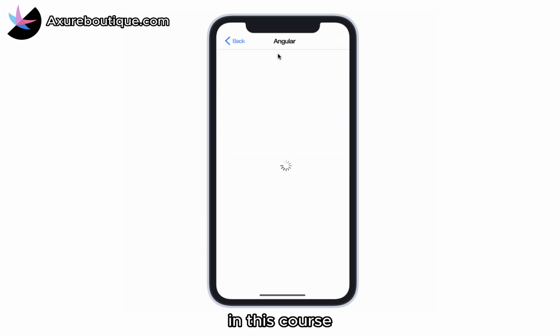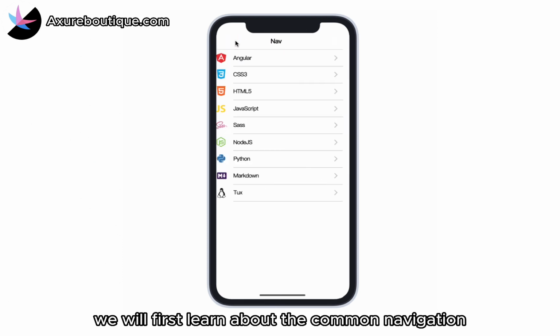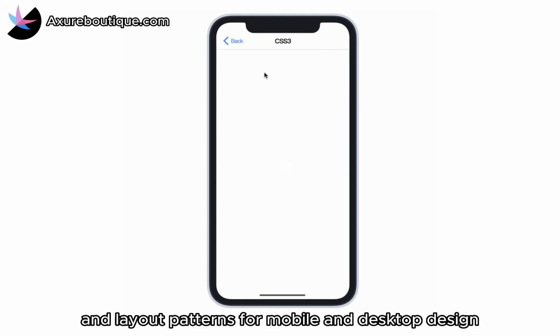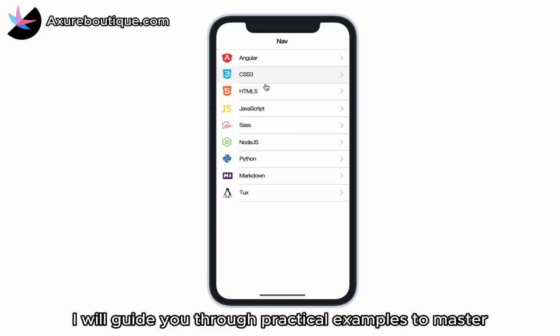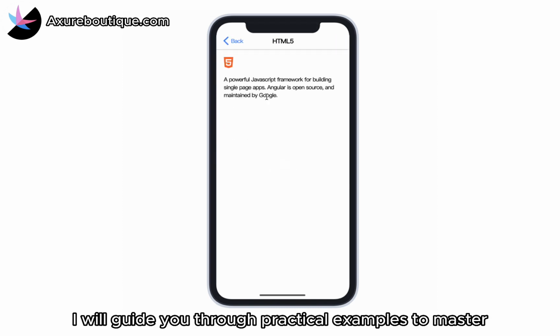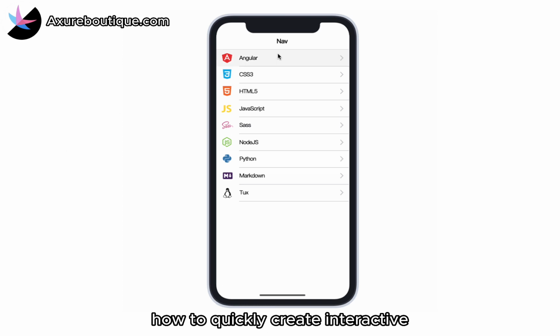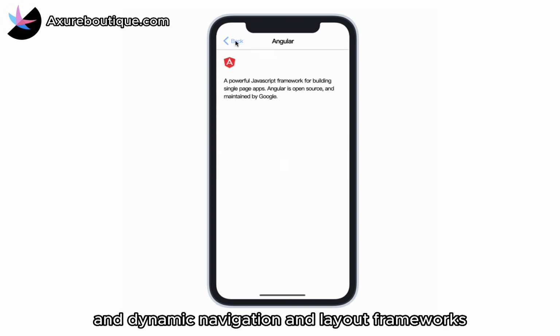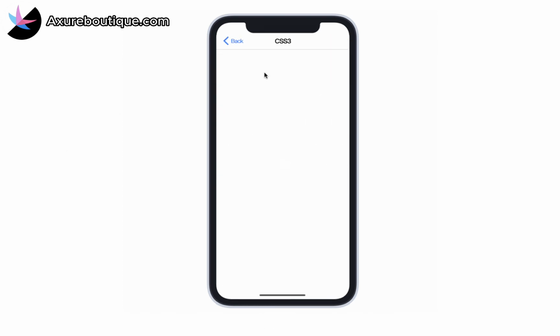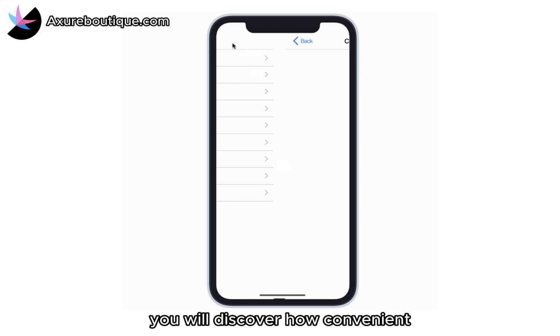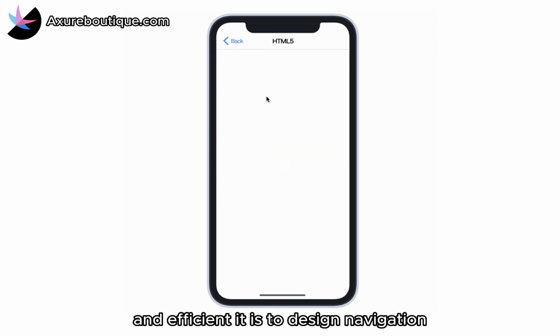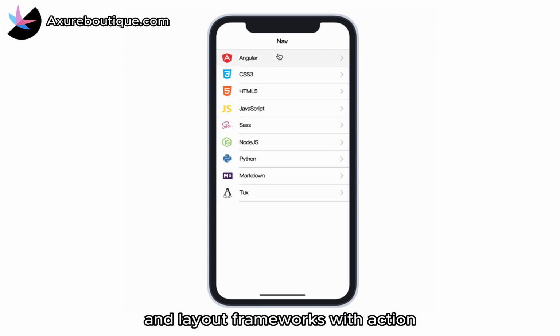In this course, we will first learn about the common navigation and layout patterns for mobile and desktop design. I will guide you through practical examples to master how to quickly create interactive and dynamic navigation and layout frameworks using Axure. You will discover how convenient and efficient it is to design navigation and layout frameworks with Axure.